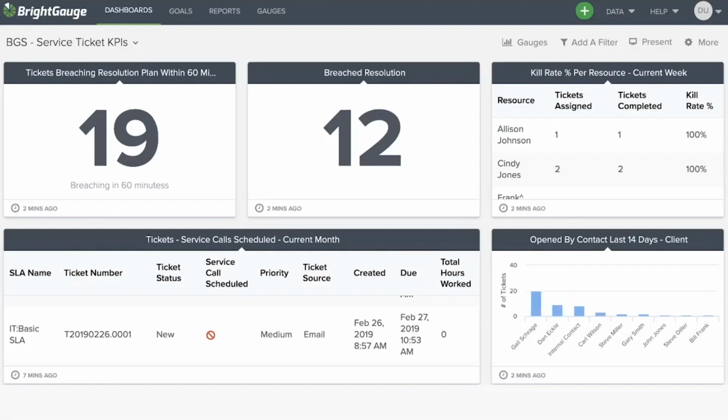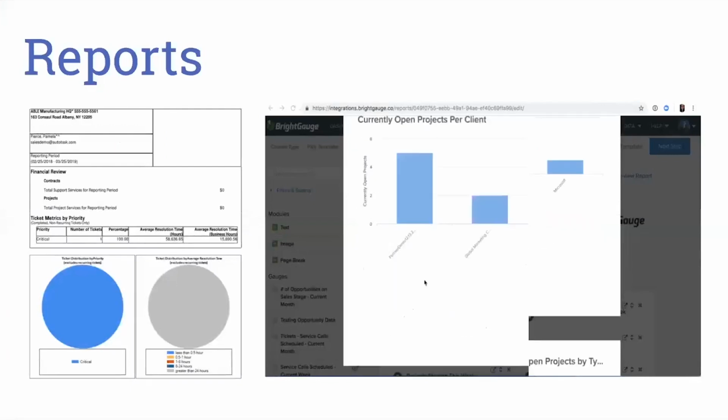So I think the examples that we have are for tickets breaching response in 60 minutes, tickets breaching resolution plan in 60 minutes, and tickets breaching resolution in 60 minutes. And we also have the opposite, where you're able to see which tickets breached each SLA level and get a grand overview of that. And then lastly, reports.